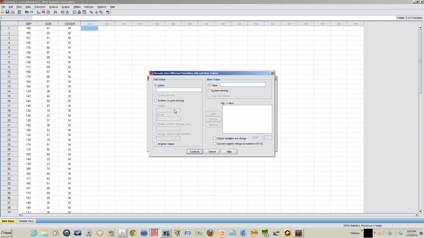Here in the old value, I type capital F. The new value becomes 0. The reason we do F as 0 is that alphabetically F is prior to M. Some computer programs put 0, 1, and some do it the other way. But as long as there are two distinct values, 0, 1 is fine, and you also know which one is which. So you have F, female, as 0, and then click Add, and then capital M and 1. Then Add, and then click Continue.